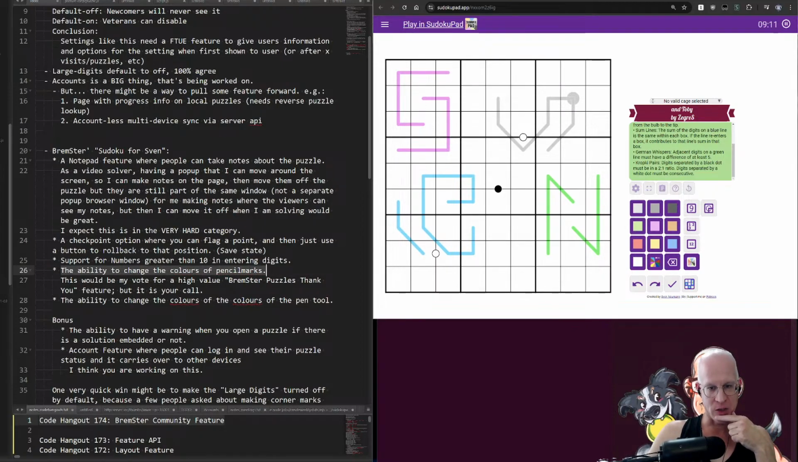The ability to change the colors of pencil marks. Now, pencil mark colors are a little trickier, because how would you specify them? You basically need two separate interfaces. Unless he means just customizing the colors, one thing; having multicolor pencil marks is a different thing, right? Because it'll basically have to work. Oof, I don't even know. Did I work on this something?